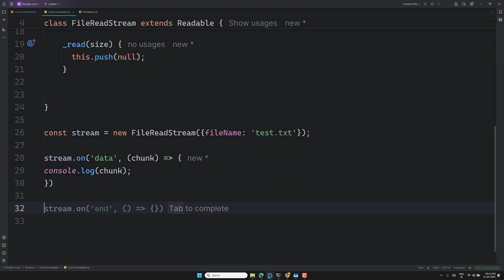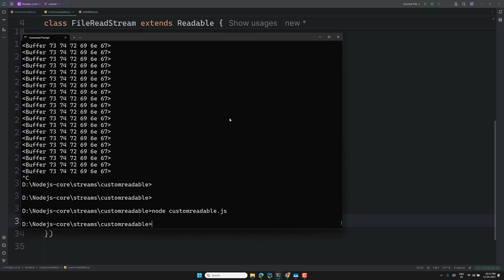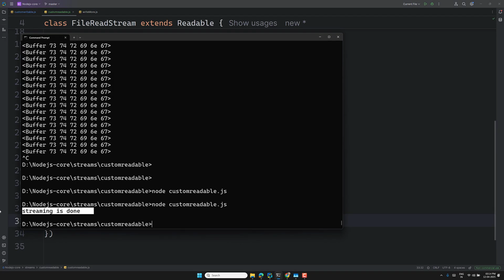And when the stream.end is finished, so stream.on of end, so when it reaches the end, then you can say console.log streaming is done. So this is the thing. So here if you try to check it, you will be able to see directly the streaming is done.